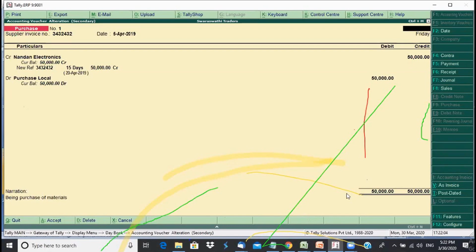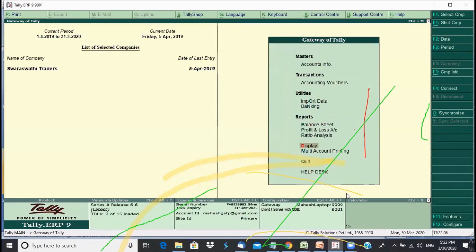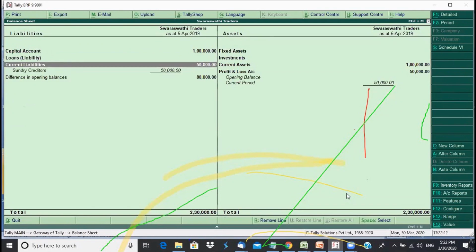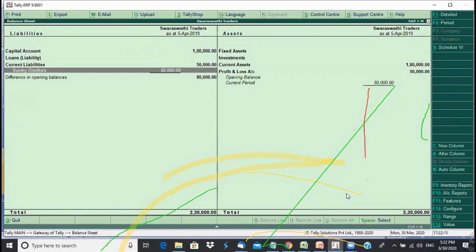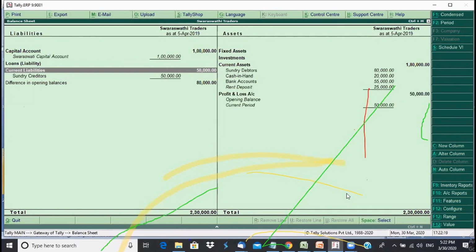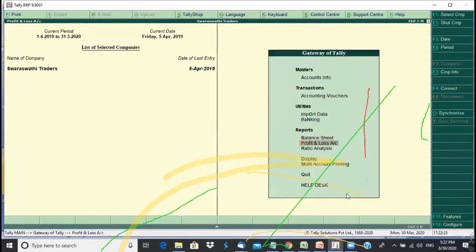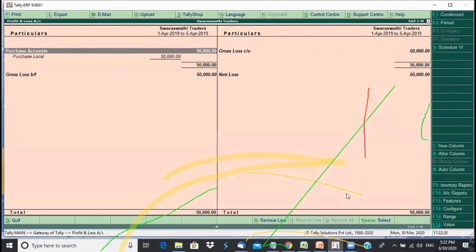So if I look at the final report in the balance sheet, it is showing under current liabilities because it's under sundry creditors, right? At the same time, when I go to my P&L account, profit and loss account, my purchase is showing me 50,000 rupees. This is the purchase entry I have made. Hope this is clear.